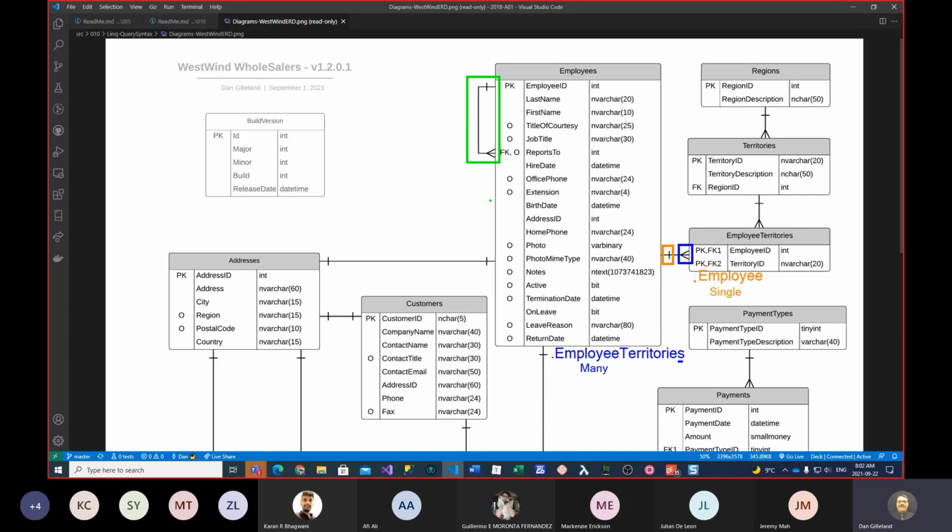Now remember, relationships go two ways. Every one of our relationship lines represents two different kinds of relationships. When I think of the employees to the employee territories, and then the employee territories to the single employee, we can write out two sentences for these relationships. So let me do a little bit of a sentence for the relationship between these two.